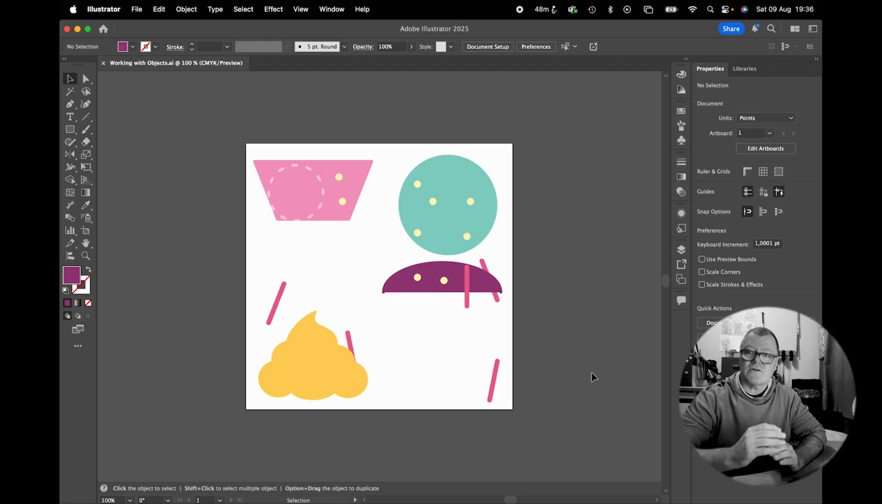Now of course designers don't really design like that. We design in a more random way, and then we want to arrange things afterwards into a way that makes sense to us. So let's have a look at how you can arrange things.